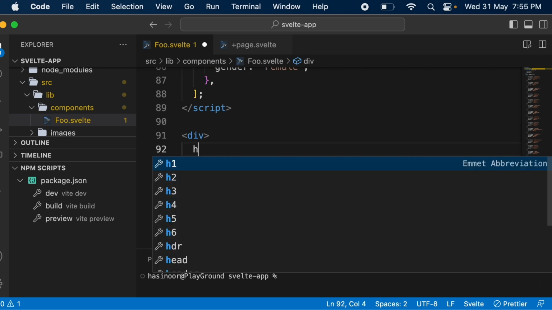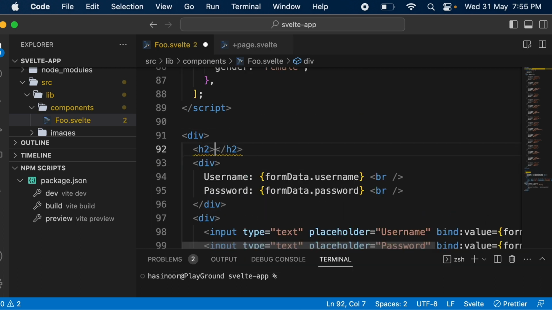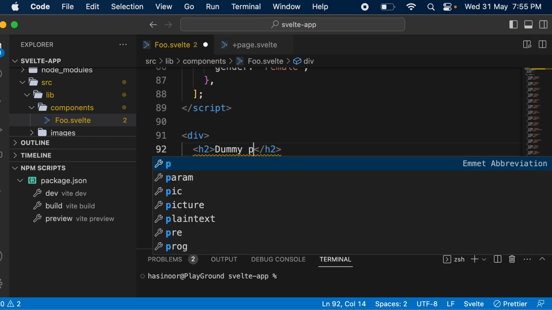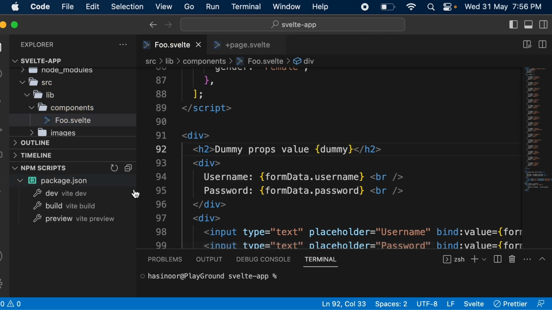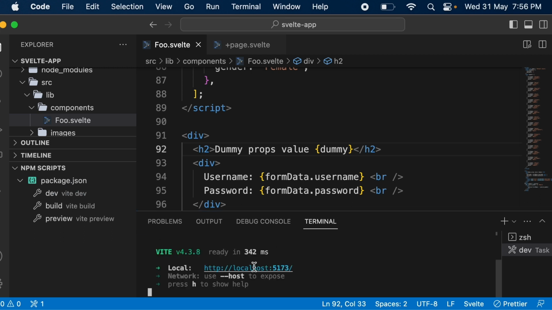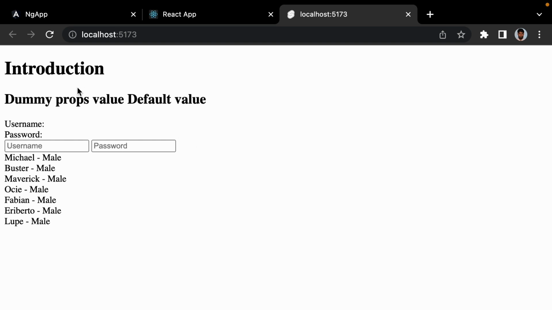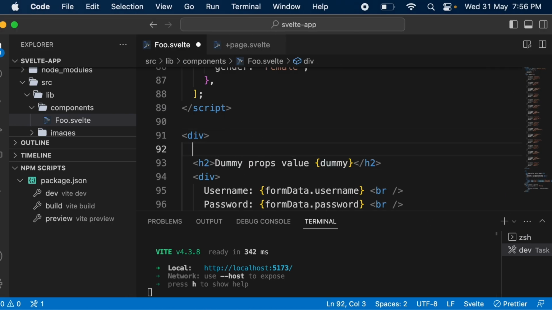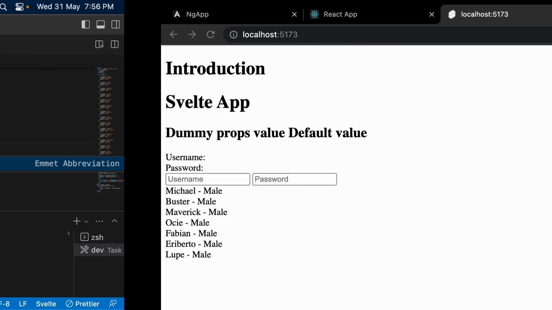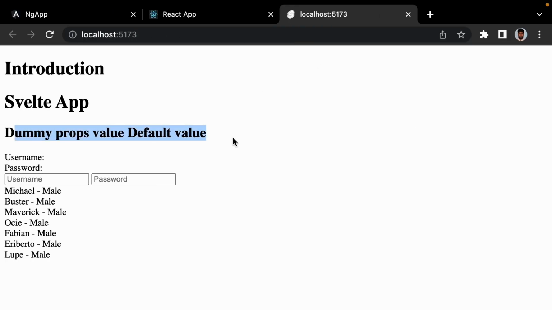Let's use the dummy props value. Now let's run our Vite server, and you can see this is our Vite application where it shows dummy props value default value.